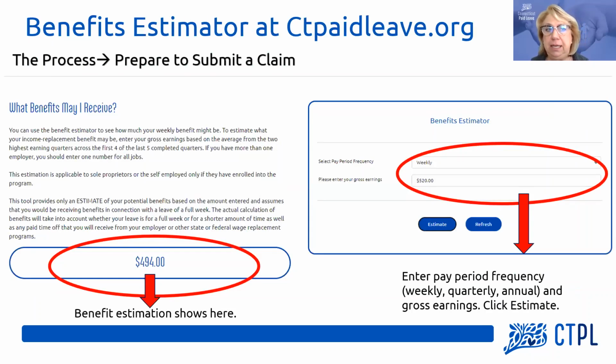So here's an example. We have what's called a benefits estimator on the Connecticut paid leave site. And I encourage everyone to go to the ConnecticutPaidLeave.org site, take a look around, look at the information. There's a lot of webinars, there's copies of forms, there's a lot of information on that site, which is very valuable to employers.